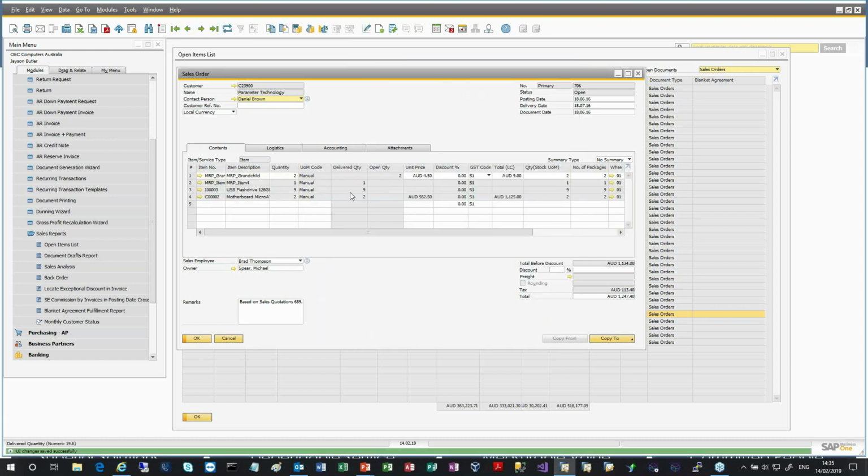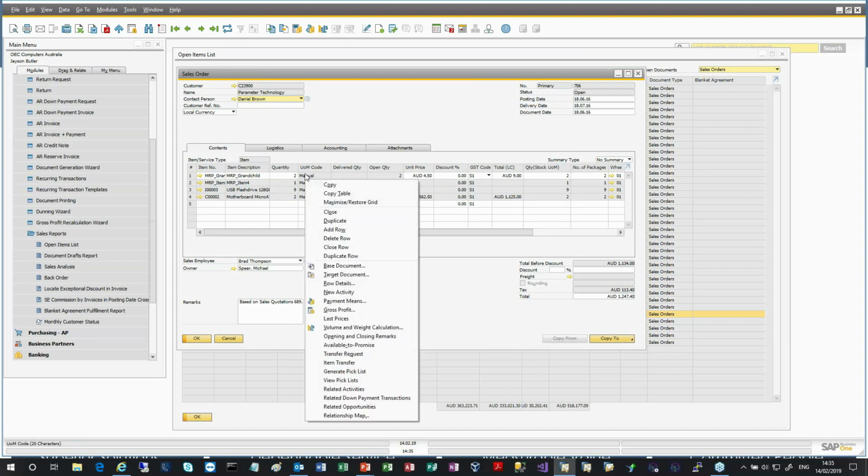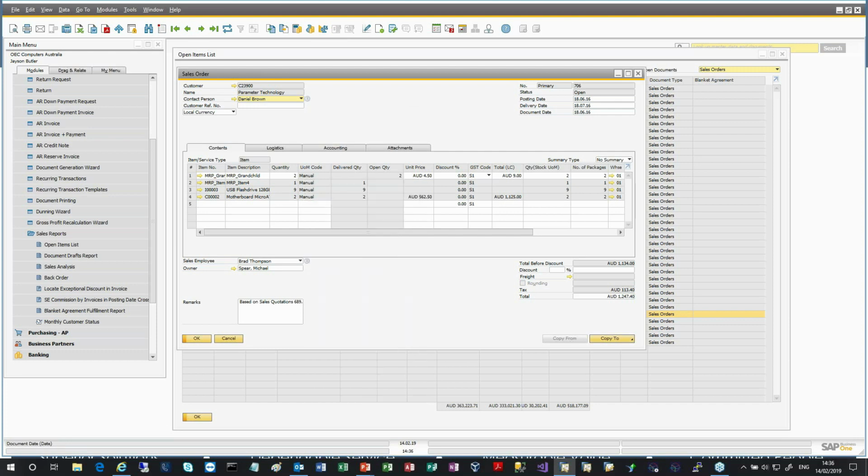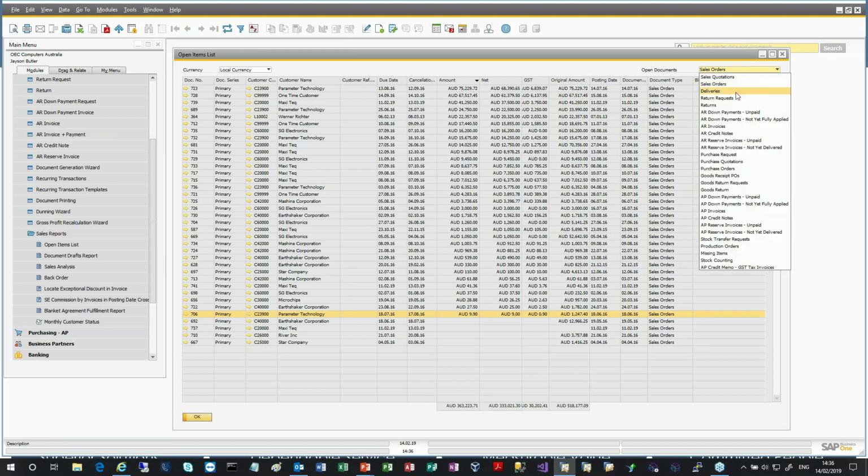So if we have a look at the information there, those 3 are no longer open. They have been fully delivered. This one has not been delivered. You can partially close lines on a document. So we could go and use the close row function, which would close off just a specific row that the customer no longer wants. It could be a back order item, could be an item that you're not expecting to get into stock anytime soon. Or you could simply do a close of the entire document. So that's our sales order list.